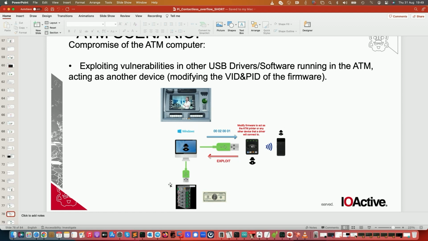But something interesting here as well is that, from the attacker's perspective, you are not limited to the IDTech SDK if it's running there, because since you have full control of the firmware of the reader with your malware, you can act as another USB device.